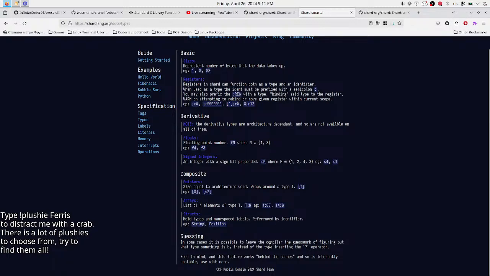Guessing in some cases it's possible to leave the compiler the guesswork to figure out what type something is by inserting the question mark operator instead of the type. We have type inference, I guess. Keep in mind, this feature works behind the scenes and so is inherently unstable. Use with care. Not even gonna give an error if you can't type infer. Leave it like pointer type. I don't care. Never type.